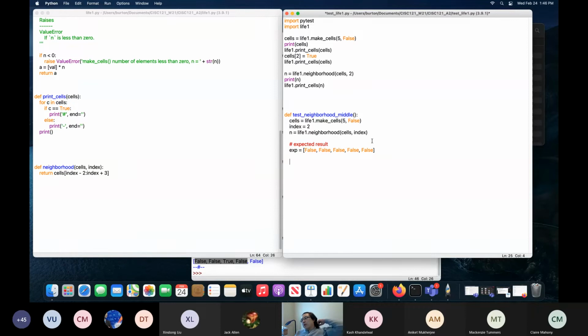And so now, what does the rest of the test look like? So the rest of the test looks like this. Assert n equals the expected. So what we're doing here is, n is the answer I got back from the function. That's what I expect the answer to be. I want to check, is the answer I got back from the function equal to the expected answer?